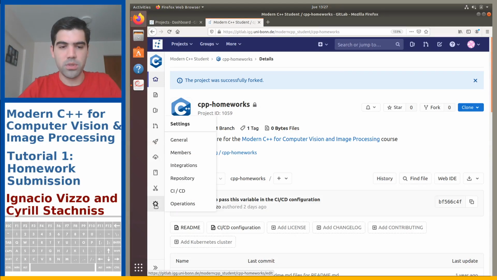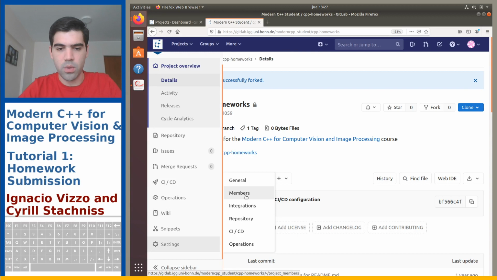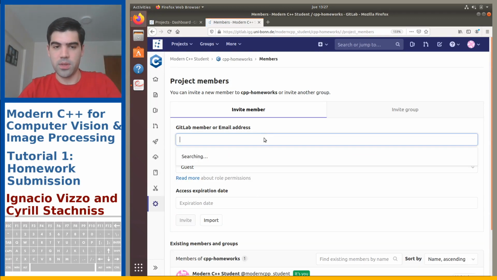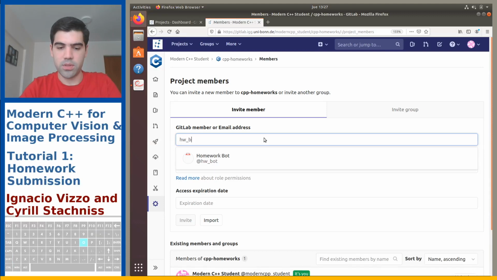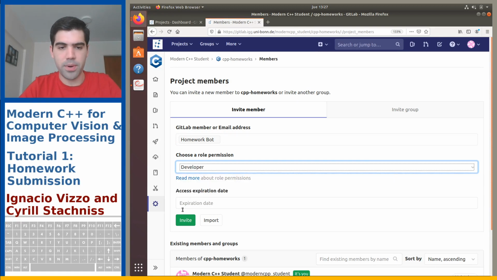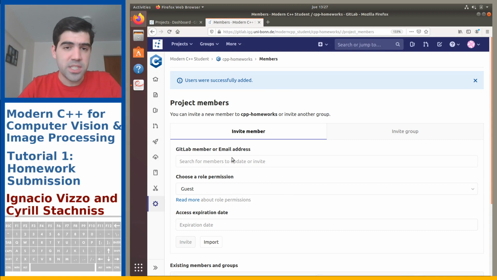It's quite simple. You just go to this tab, you go to settings, and then you go to members. Remember, this is your repository, so you can do whatever you want. Just type here homework bot, just click, and then remember to choose developer access, right? And then invite. From the setup perspective, that's all you need to do.